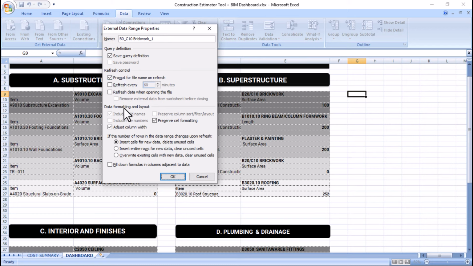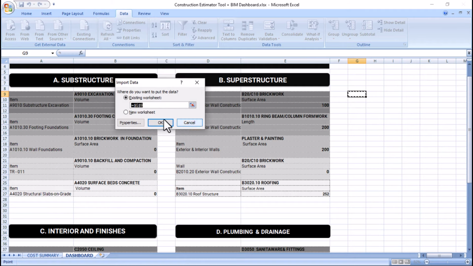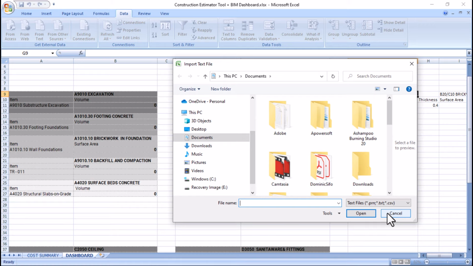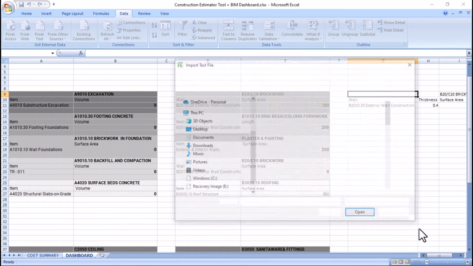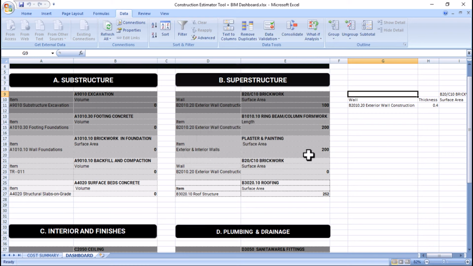Then if you go to the formatting and layout, adjust column width automatically. It depends, because information can change. You can have the values increased from ArchiCAD, and once it gets here, you'd find the cell is too small for that information, so it has to adjust automatically. And if the number of rows in the data range changes upon refresh, you have to override existing cells. Then hit OK. Let's say cancel. All right.